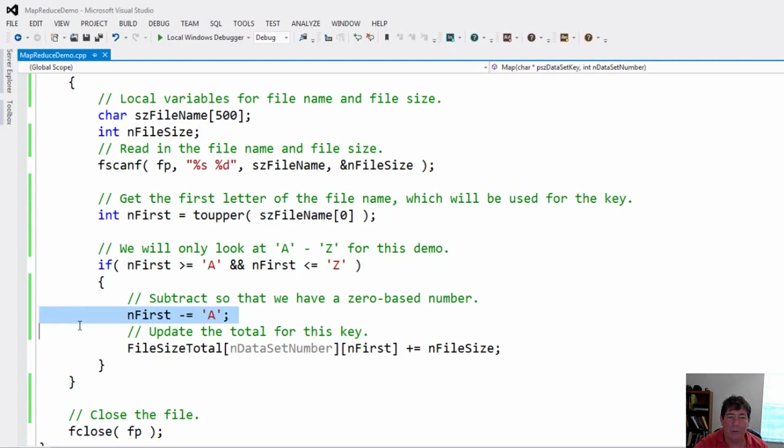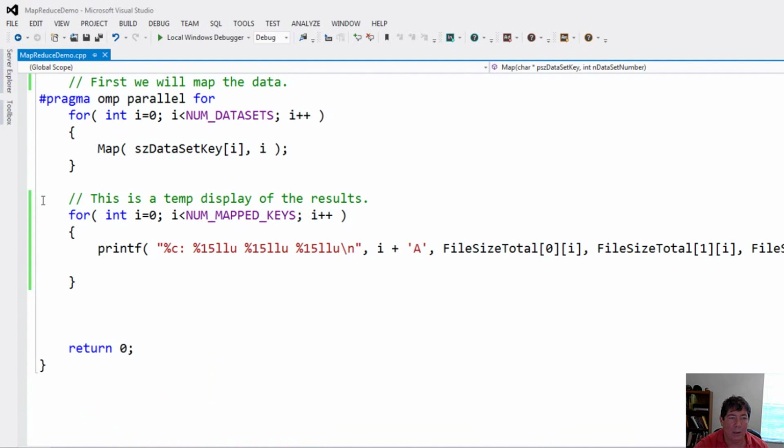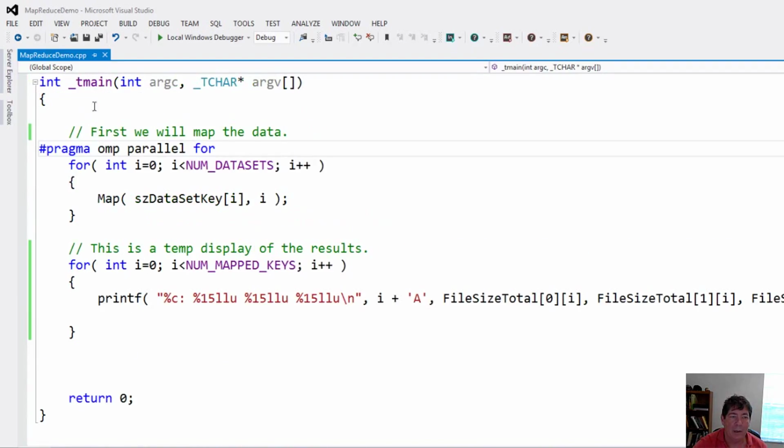We've got to subtract here so we have a 0-based index. And we just update the file size total. Now, just so we have a reference here, we're going to have a temporary printout of those results. And one thing I failed to mention is we're going to do these maps in parallel using an OMP parallel for. So let's go ahead and run this program now.